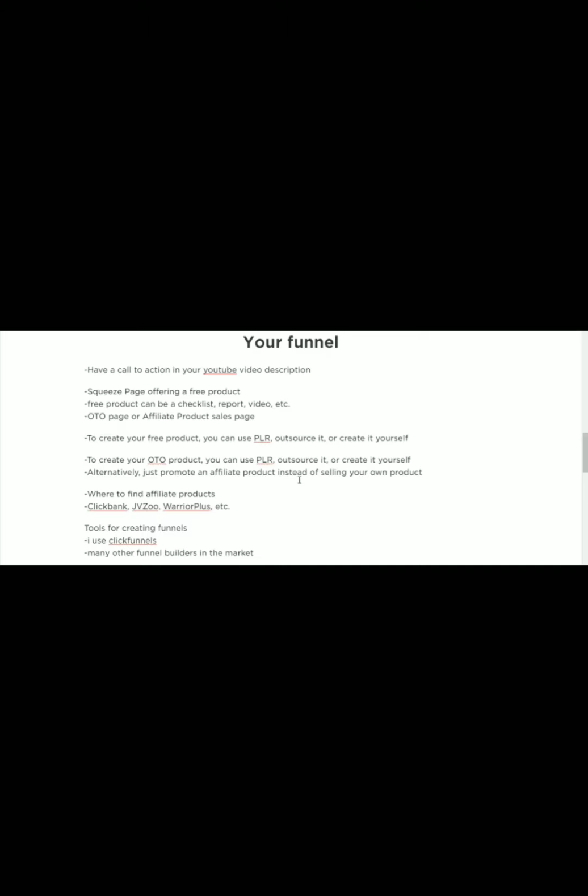And you could also buy products that have private label rights. And private label rights, or PLR, are products that other people create, and then you sell the rights for people to be able to edit and resell those products.